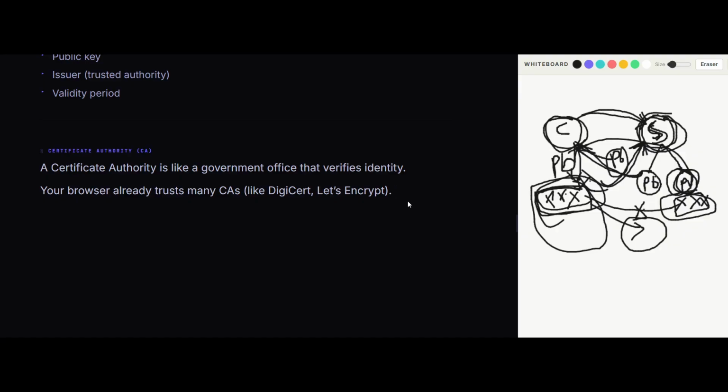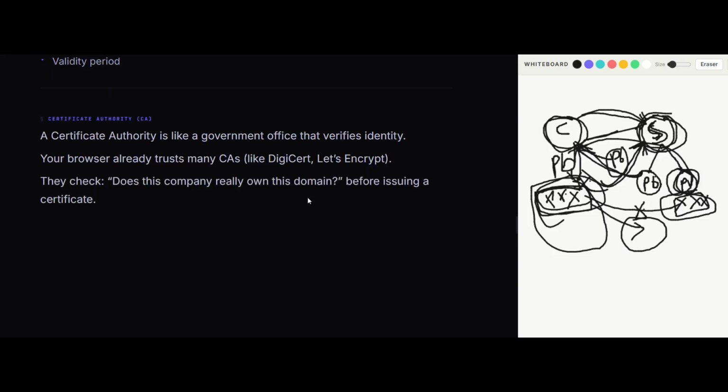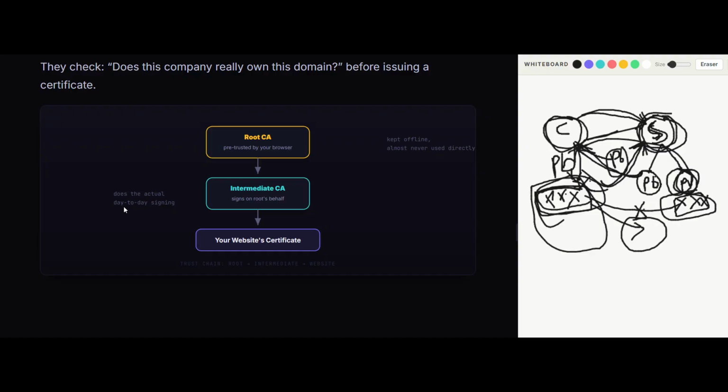Your browser already trusts many CAs like DigiCert and Let's Encrypt. Certificate authorities take care of giving the certificate to the website. Websites are servers, and your browser by default installs these DigiCert or Let's Encrypt certificates from the certified authorities. When you get the laptop, these certificates are already installed in our machine, in our browser. They check whether this company really owns this domain before issuing a certificate. Who checks? The certificate authority. Before giving the certificate they do a lot of checks on whether this particular person is the exact website owner or not. They check all the things and then give the certificate to your website.